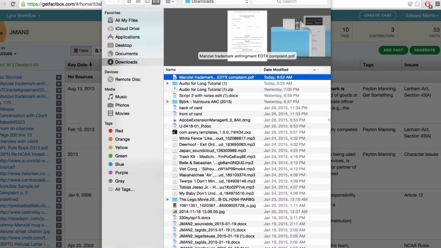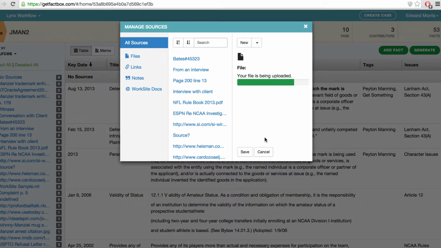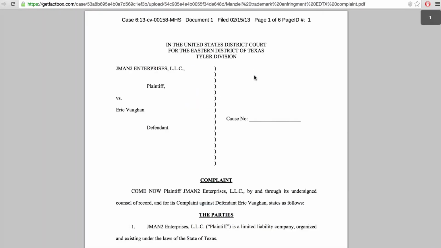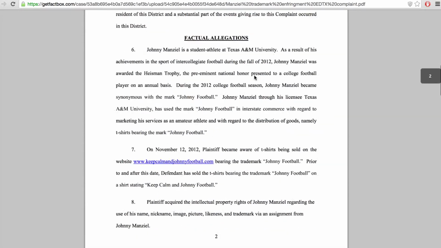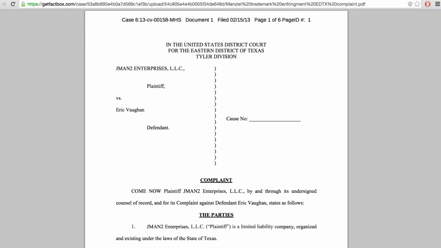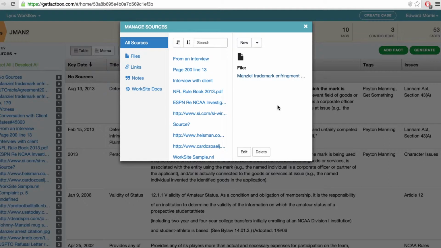The file is uploaded to your own FactBox database and can be retrieved at any time simply by clicking on a link for it in FactBox. With this feature, you can put together a quick list of hot docs for your case efficiently and in one place.